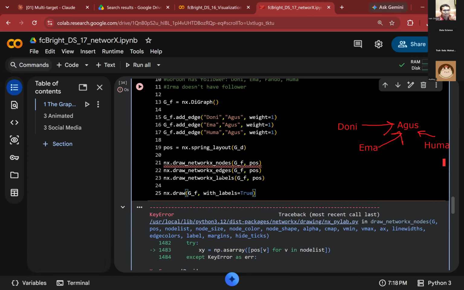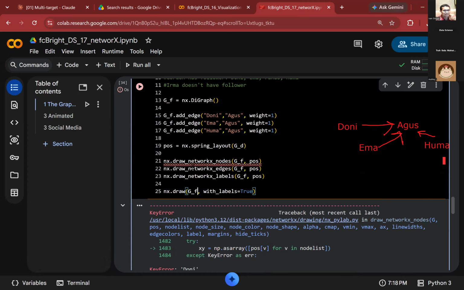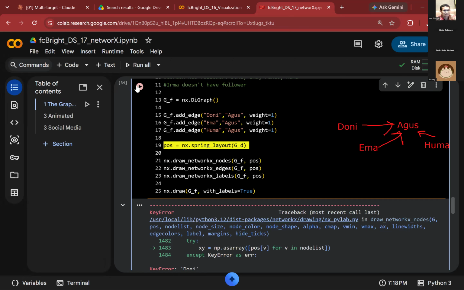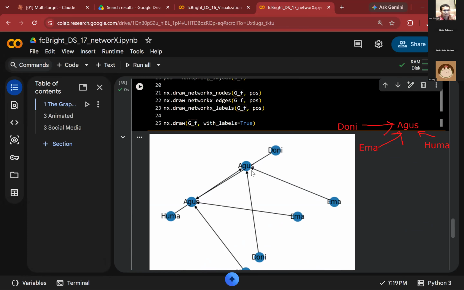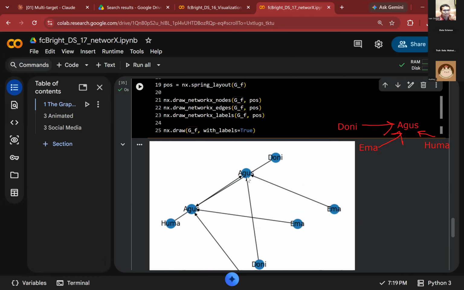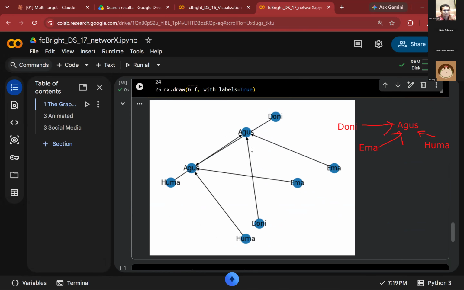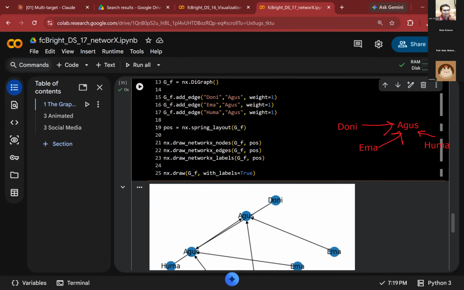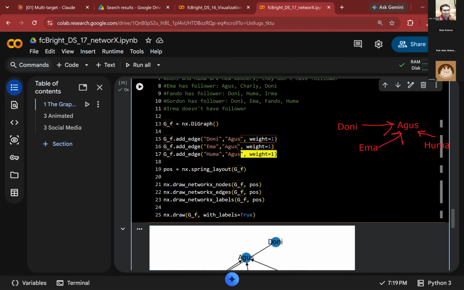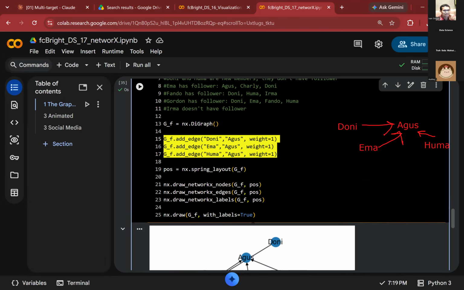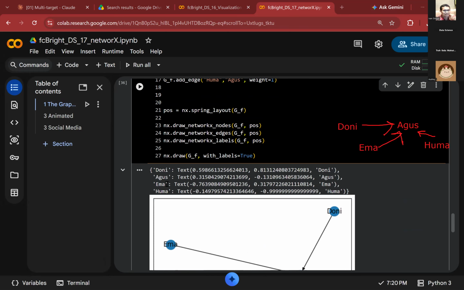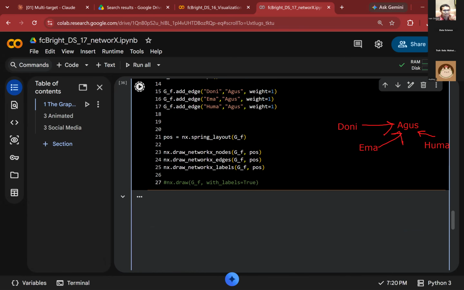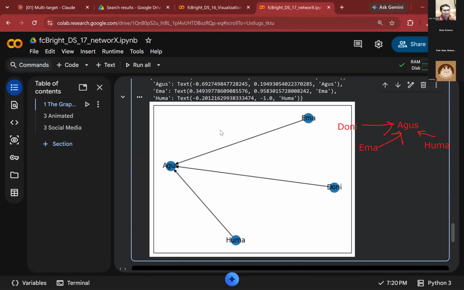GF post. GF. Okay, you run. Okay, so Agus is already in the center. Agus followed by Emma, followed by Doni. Okay, so you have to adjust the position of each node. Close this, you run. Okay, so Agus has 3 followers.